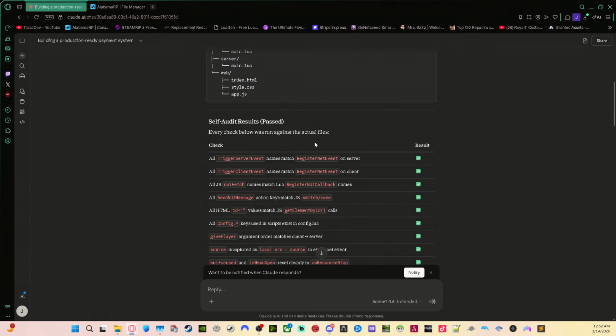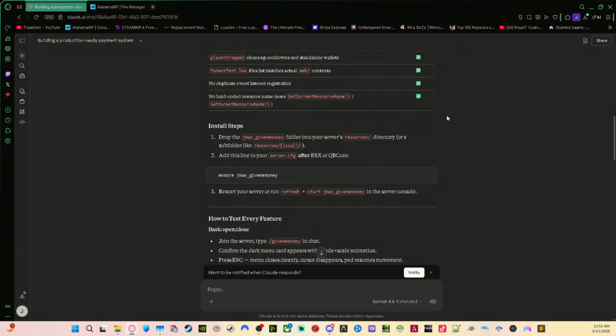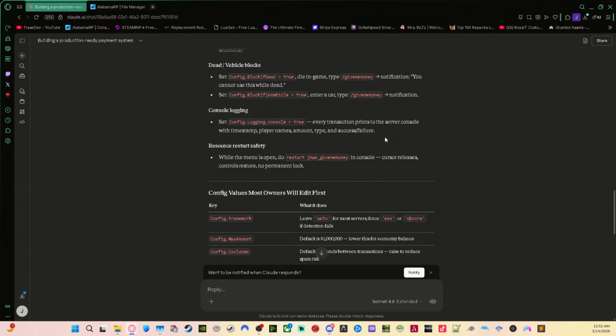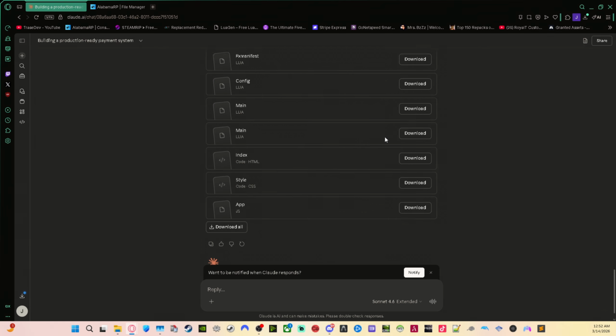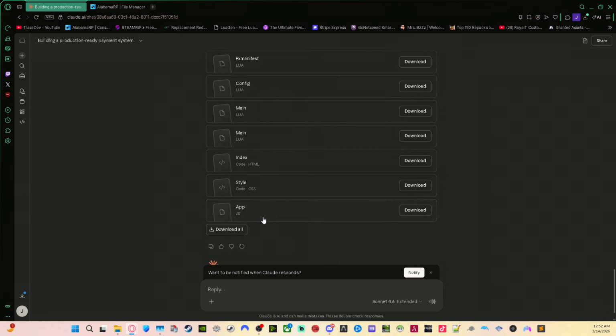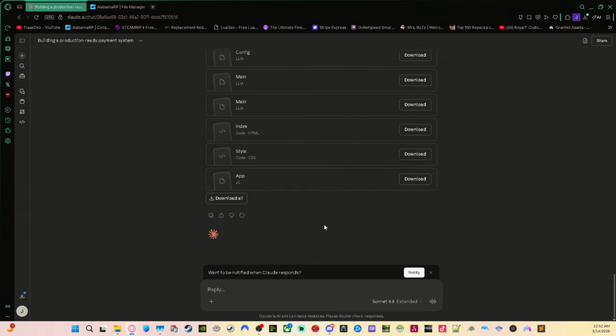So this is self audit stuff that passed. All of it passed. It double checked it. It gave me these files instead, which I needed to give me. I need all of the coding for each file instead of the download.